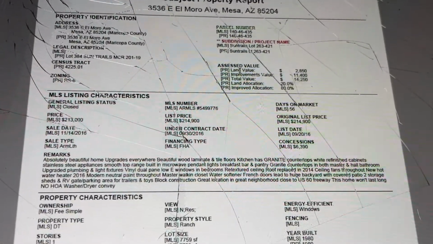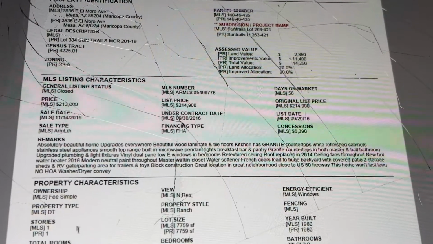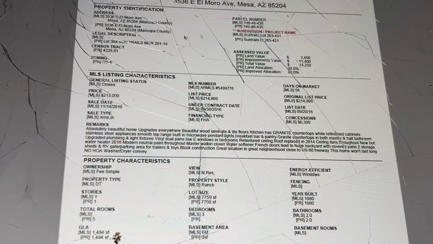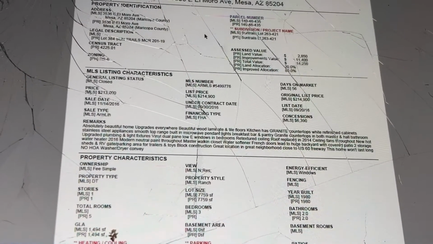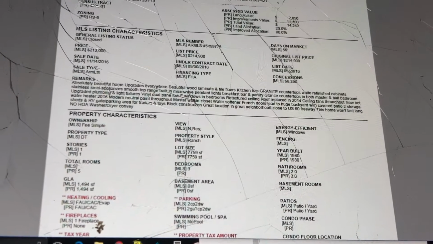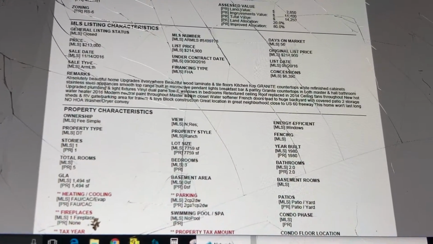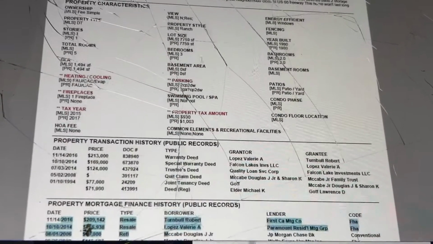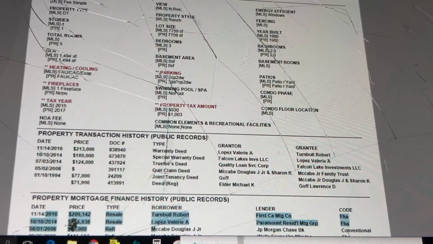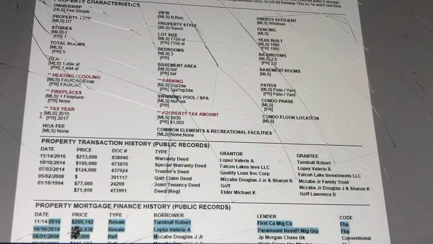So if you had loaded in a subject, starting on page 3 is going to be your subject property, and it's all of the MLS and all of the public records data for that property all in one spot. So you've got the basic information, you've got the MLS characteristics, the remarks from the agent, and then down here, all of the information that we get from both MLS and public records. So you can see if there's a discrepancy between the two.